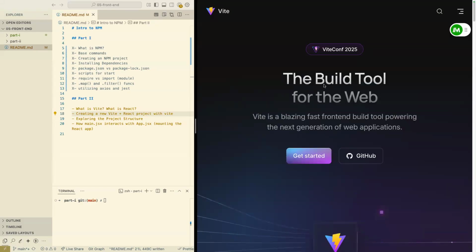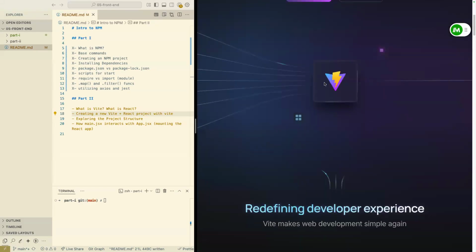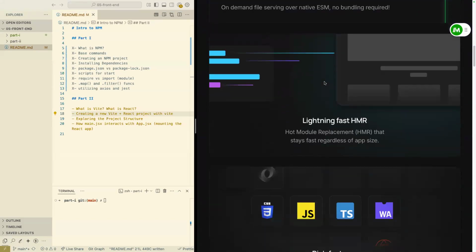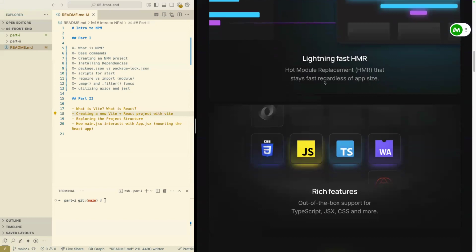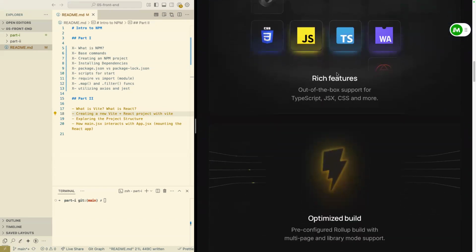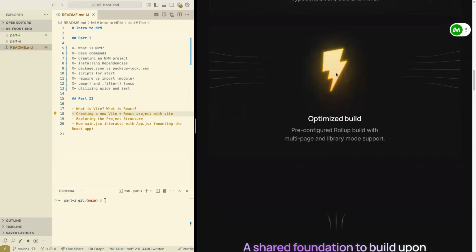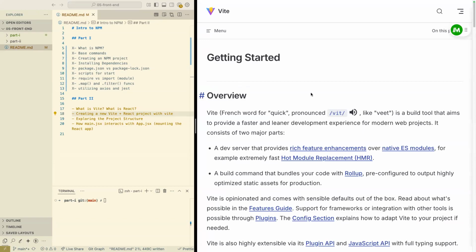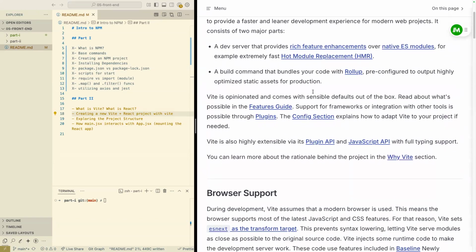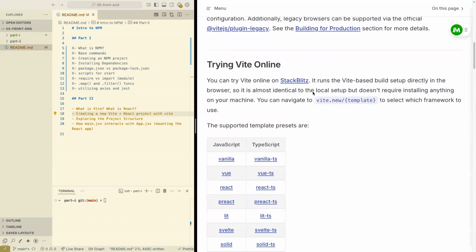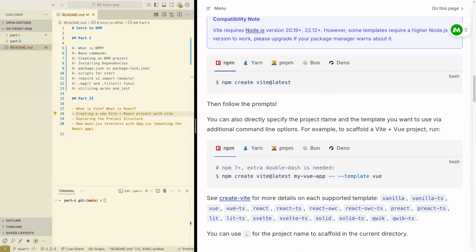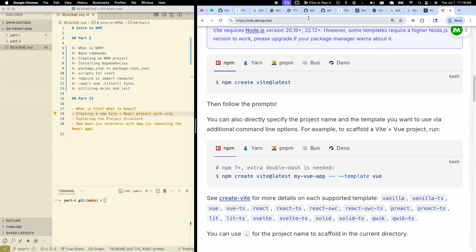See, Vite is called the build tool for the web. It came out maybe 4 years ago now, but it's gotten pretty popular. Things like hot module replacement have become pretty standard. It does a whole bunch of stuff. It's always a good idea to take a look at the getting started page, where it walks through things. We're about to build our own Vite project in just a minute.